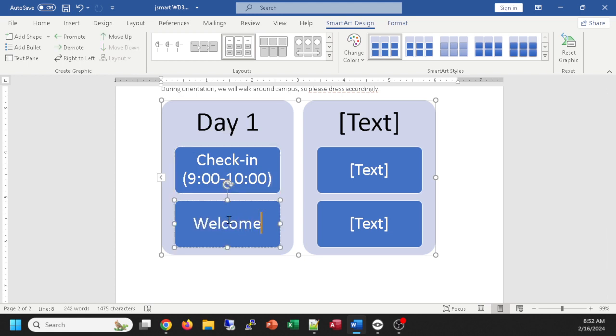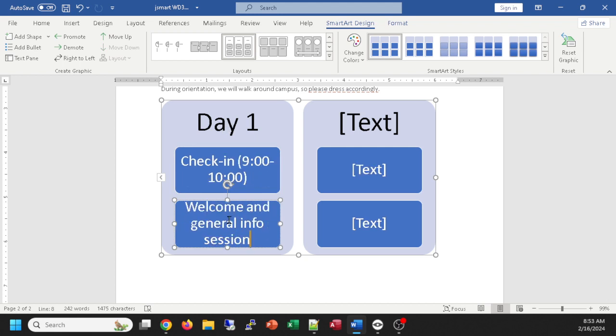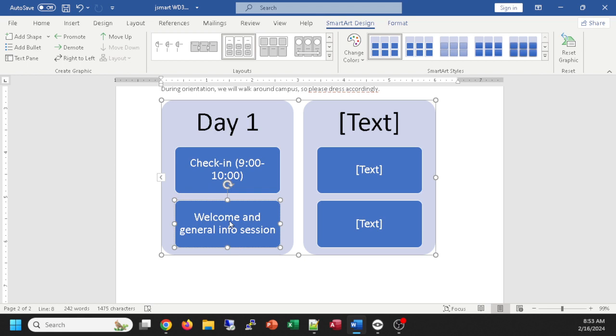Welcome and general info session, 10:15 to 11:45. See how my text size is adjusting? It's even adjusting the text size in here because SmartArt knows you should have the same text size for everything or it just looks horrible.